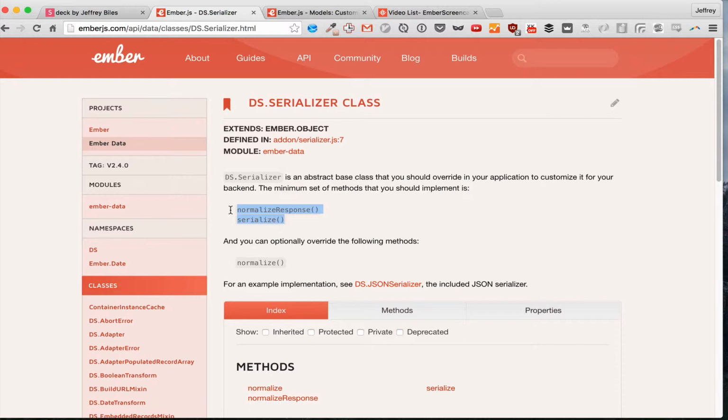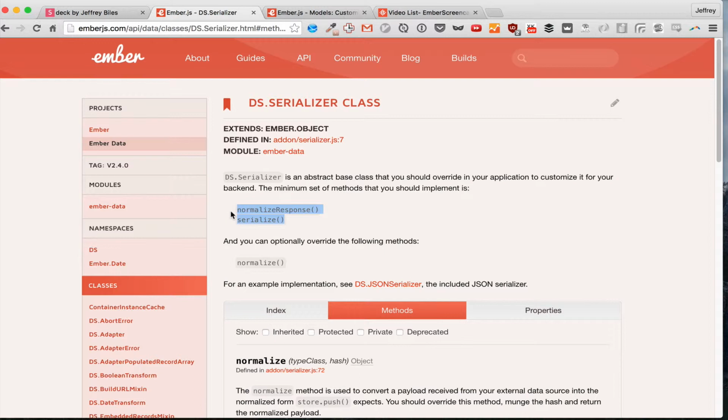This used to be called, in Ember Data 1.x and before, extract. Serialize, on the other hand, is all about taking things from Ember Data and pushing them to the server. So serialize and the associated methods are all about making sure that it's in a format that the server expects.